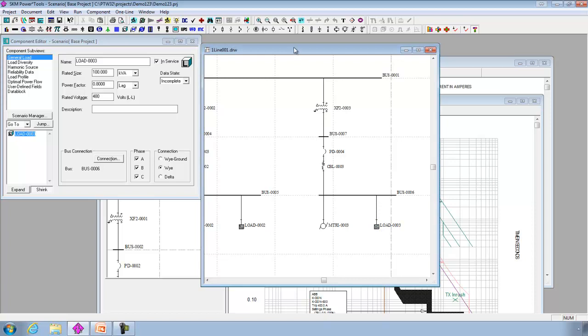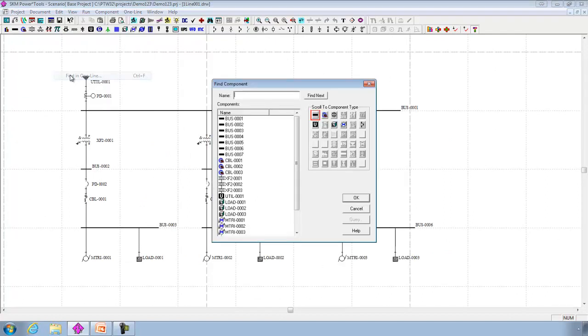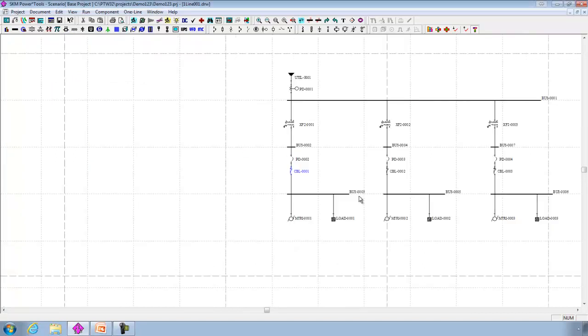If your system is very large and you want to try looking for something in the drawing, we have a Find in One Line feature. Simply find the component that you're looking for and click on OK. And the software will jump to it and also highlight it.